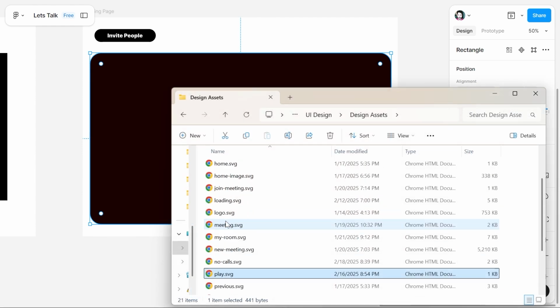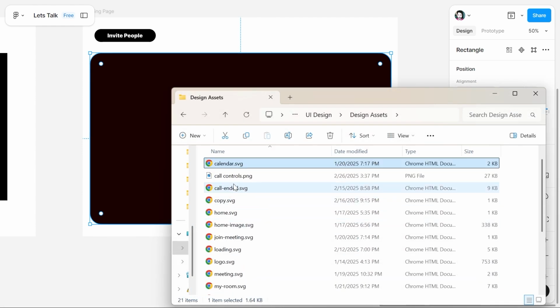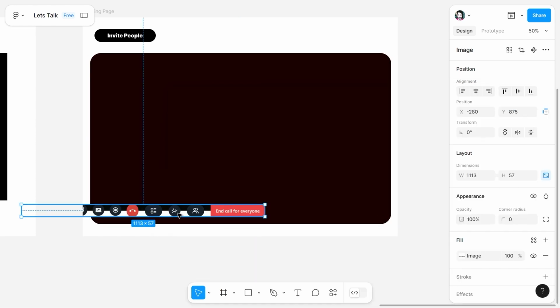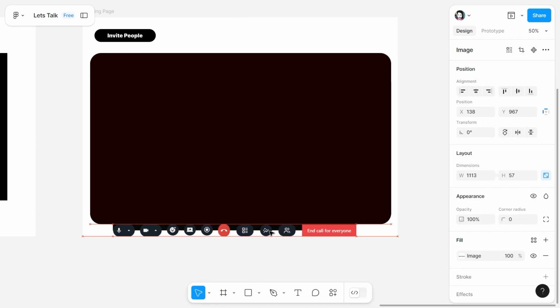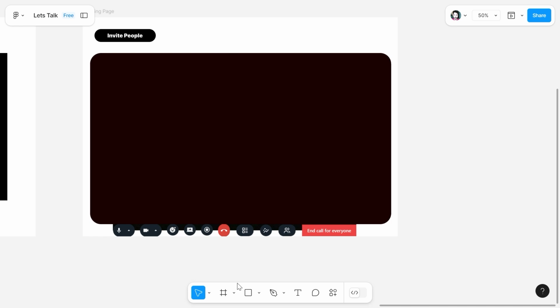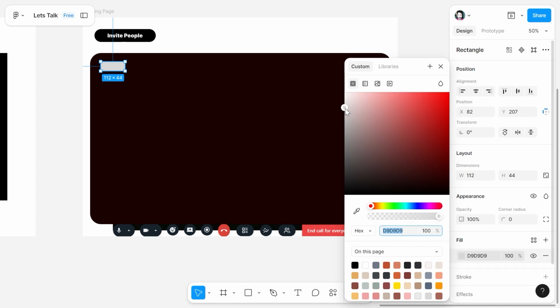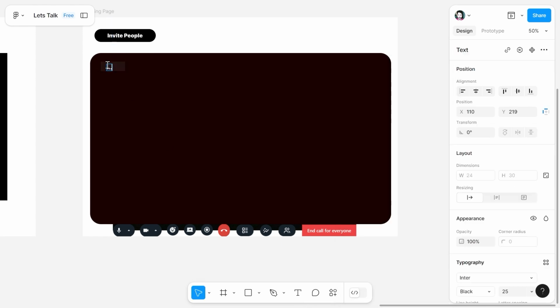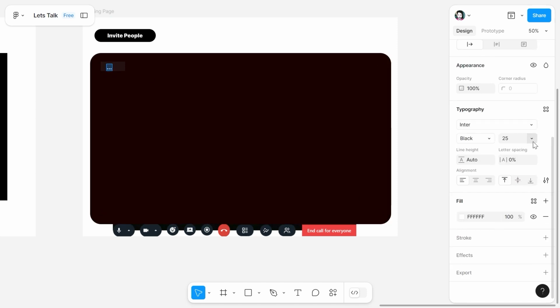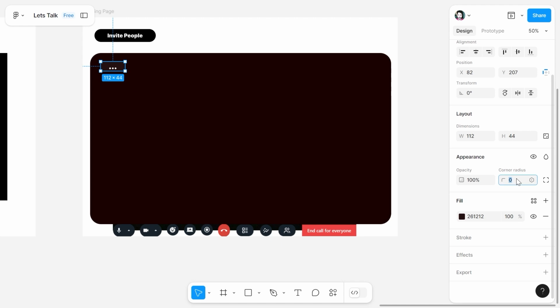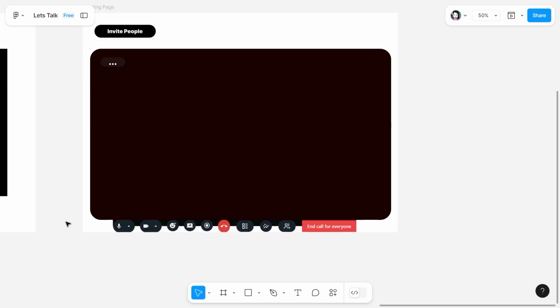Okay? And here we're gonna show the call controls like that. Okay, nice. And here maybe show a small box and type here 3 dots as an indicator of menu, show menu or settings or something like that. Make the font size 40 and here give it a radius of 50. Okay, so yeah, that's nice. This is the meeting page.